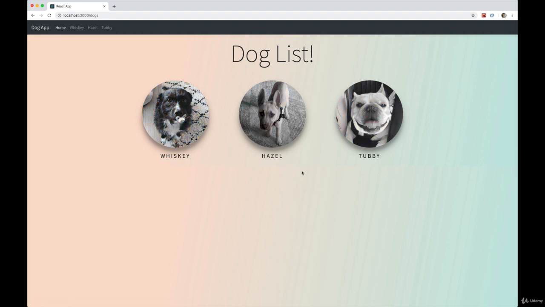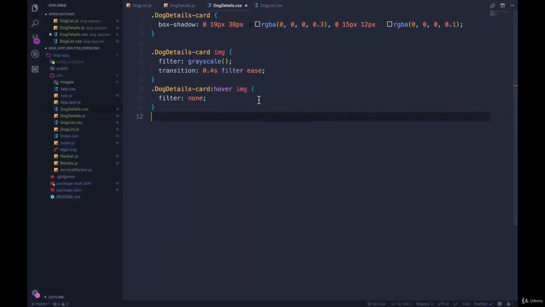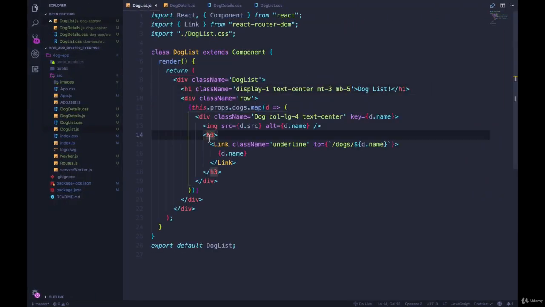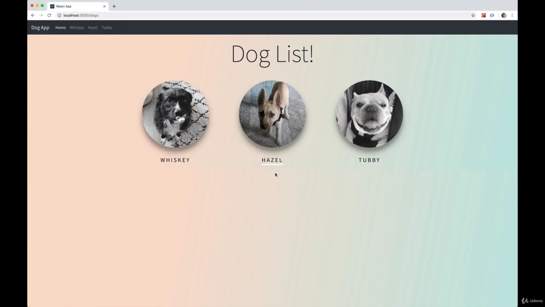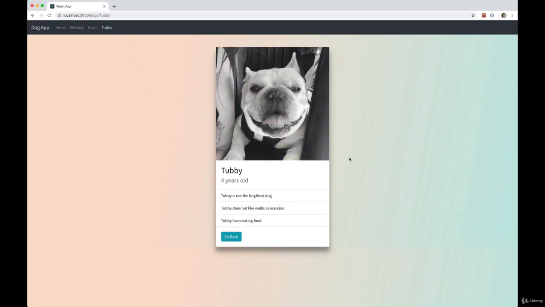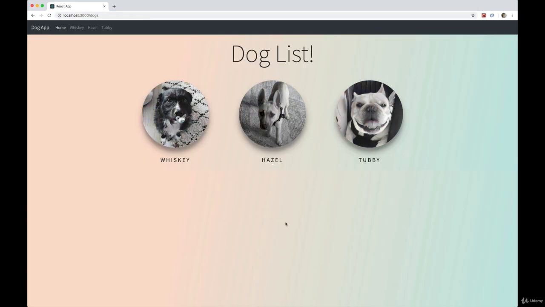Oh, that does remind me. I was going to add a little margin here. So we'll go to the dog list, and to this H3, I'll give it a class name of margin top 3. And that just pushes it down a bit. Okay, otherwise we are done. We've got all this working. I can go to some other route that doesn't exist, and it redirects me. Awesome.